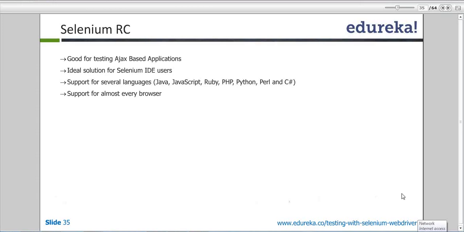Shovan has a question, what is Ajax in layman terms? Okay Shovan, that's good. An Ajax based application means a dynamic web application. I specifically use the word Ajax because it's a latest technology which is used by most web applications. It's based on JavaScript. So for dynamic web applications, I think I've answered the question, Shovan.